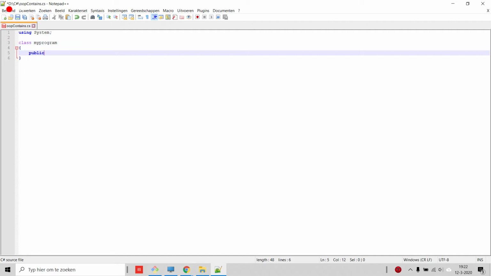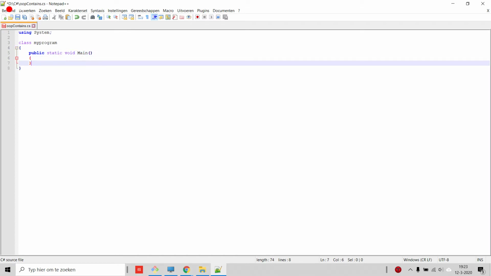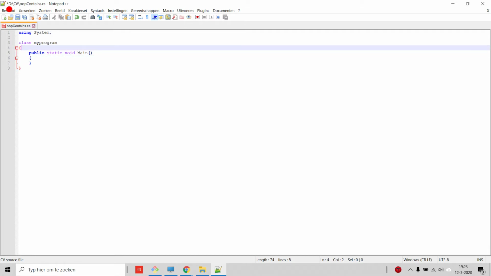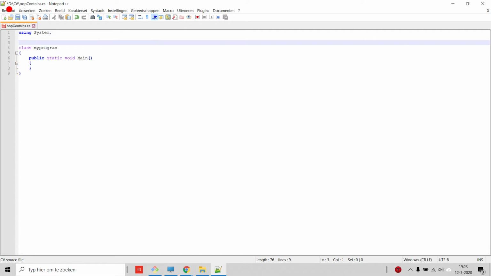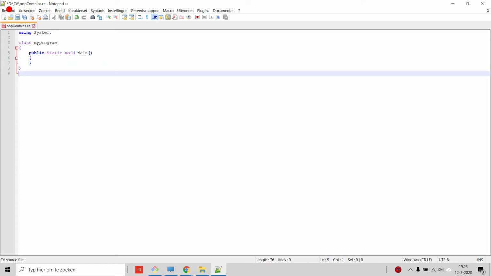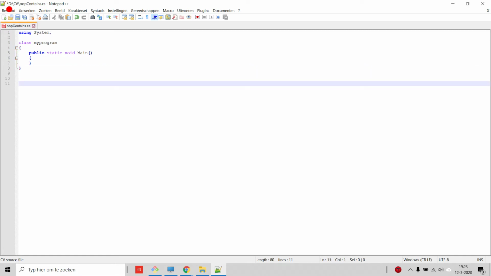public static void main. For now, we're not going to do anything inside here. We are going to define one method, and inside the method we're going to use the contains function, which is part of the system package or namespace.